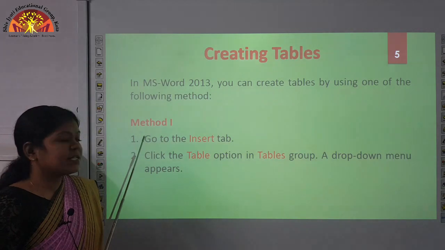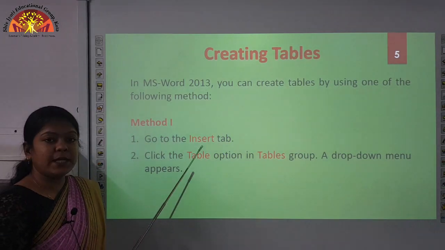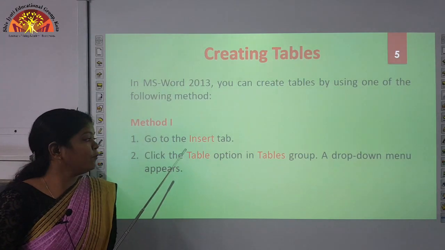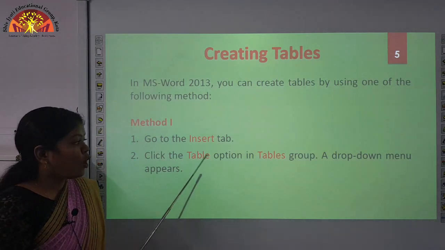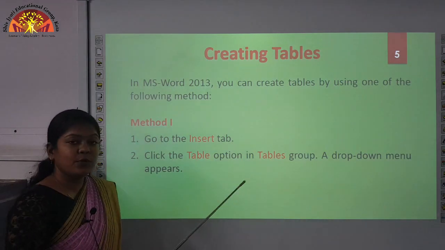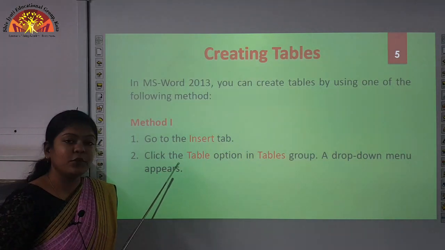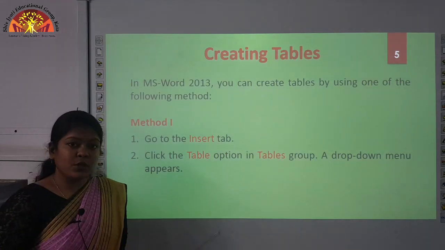Okay, so let's see method number 1. In method 1, go to the Insert tab in the MS Word document. In the MS Word document, we have different tabs. We have to click on the Insert tab first. Next, click the table option in the tables group. Okay, so we have to see the tables group, and in the tables group, you have to click on the table option. A drop down menu appears on your screen.